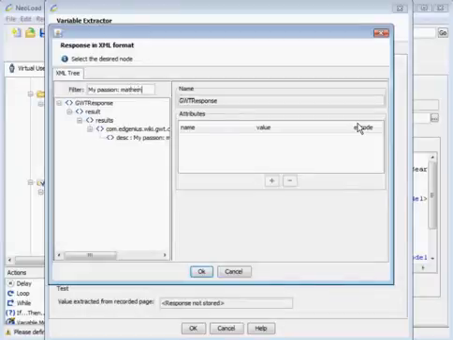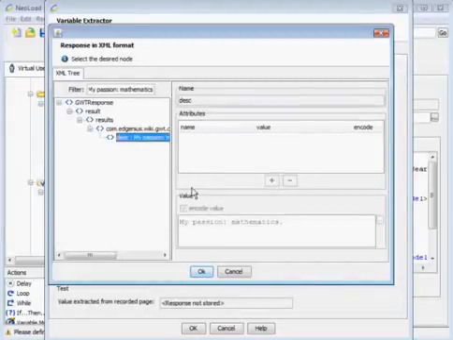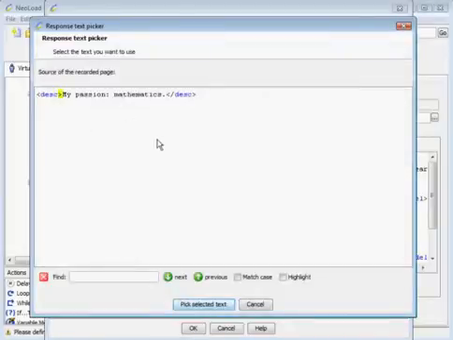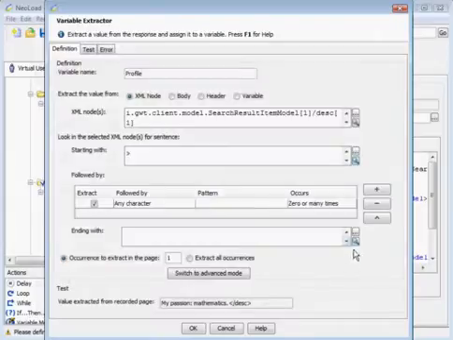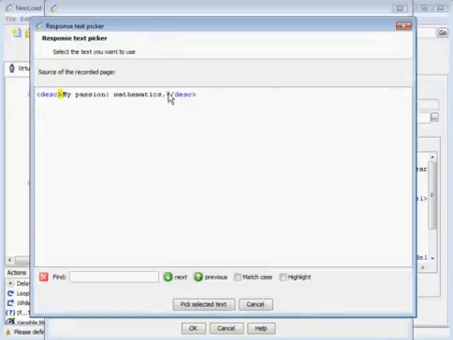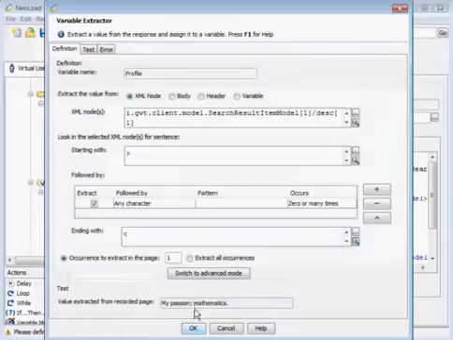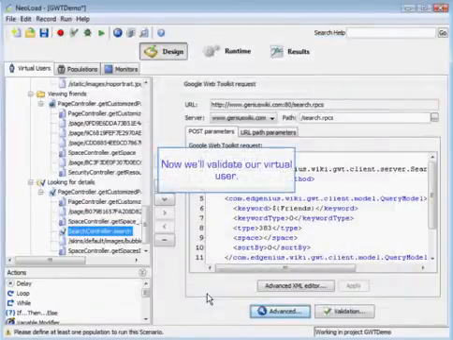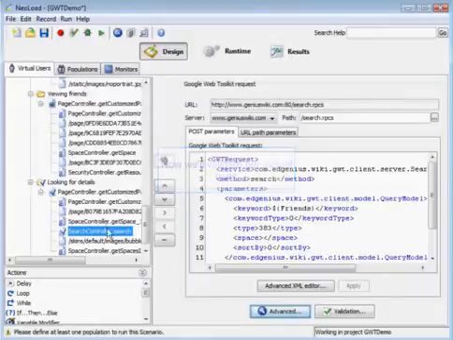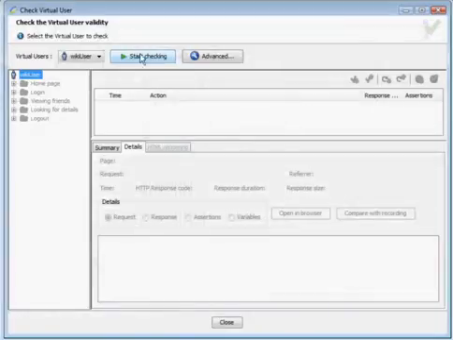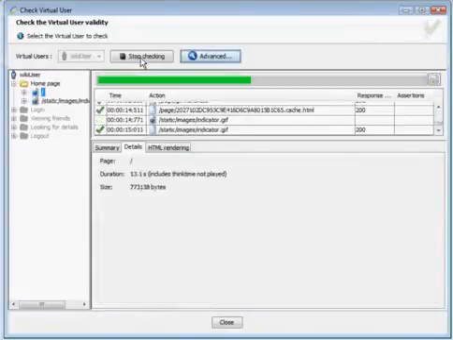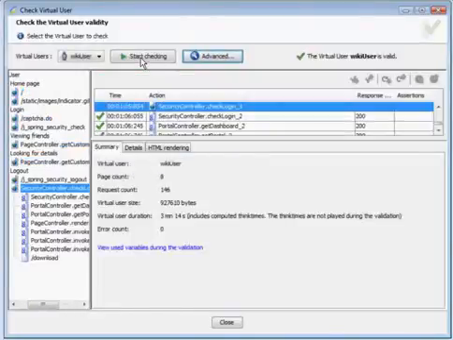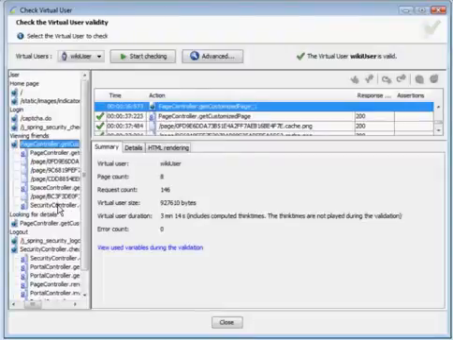We're going to extract from an XML node. And we'll go ahead and do that. Select the starting and ending values. And now it's extracted. And now we're going to validate our virtual user. And we'll start that check. Perfect, the virtual user is validated.